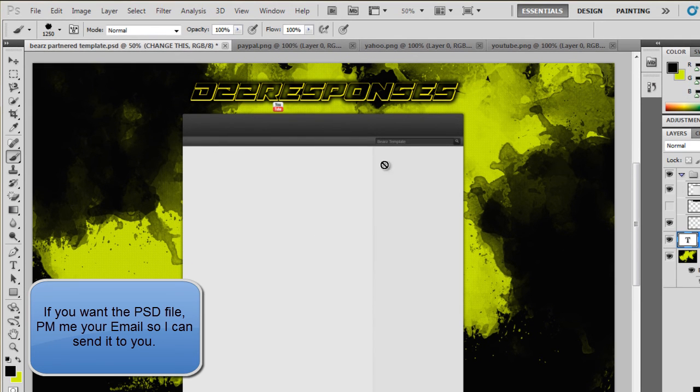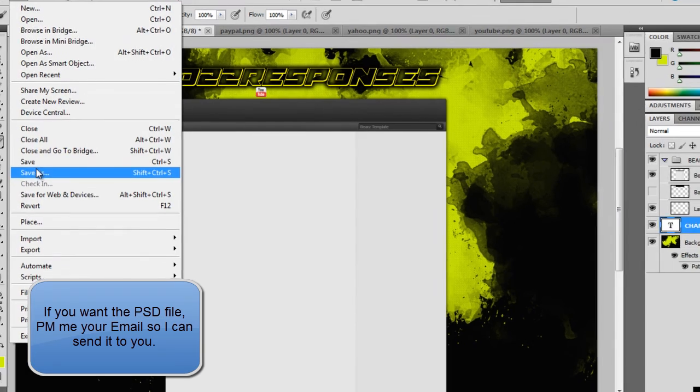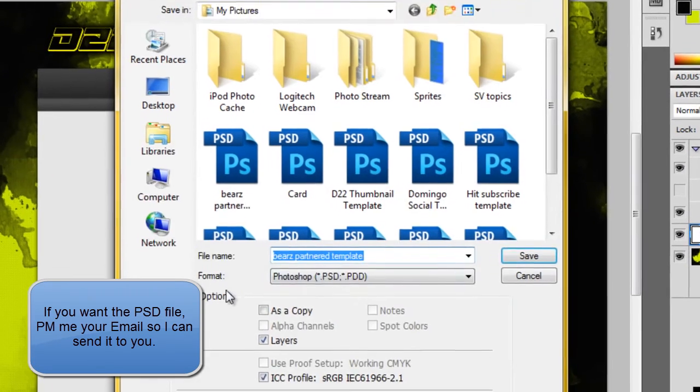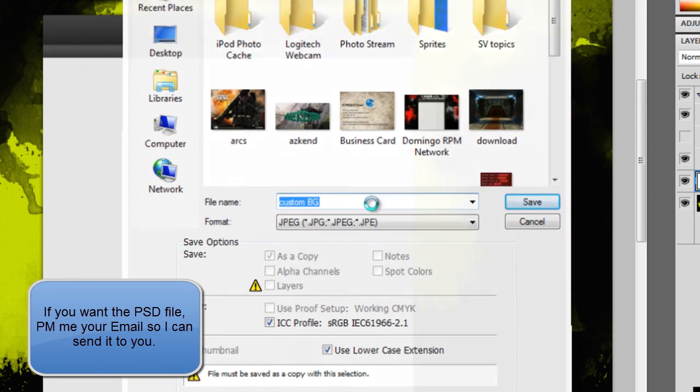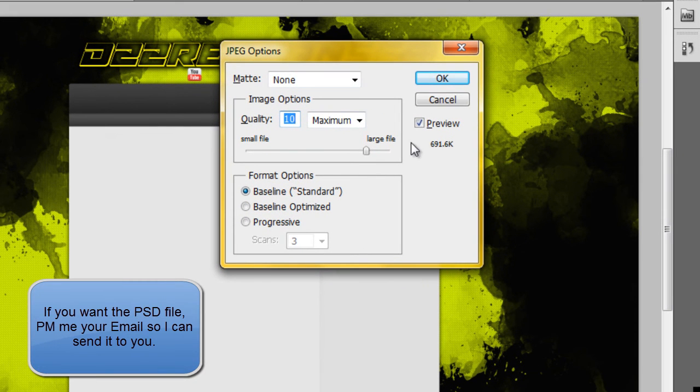You just merge your layers, and then you go to File, Save As, and then we're going to save it as a JPEG, and then it'll automatically be saved as a background, and then you can name it Custom BG. Then you have to make sure that your file is under a megabyte so that your background upload can go through.